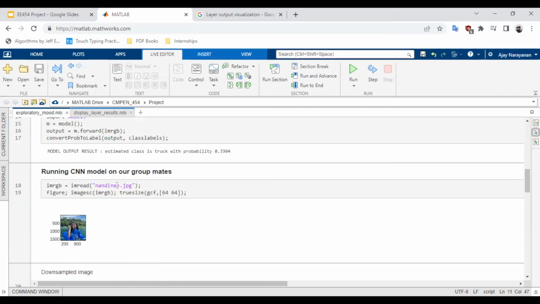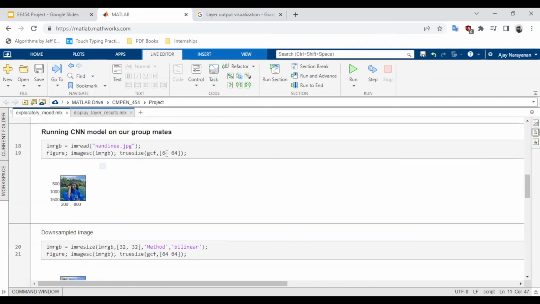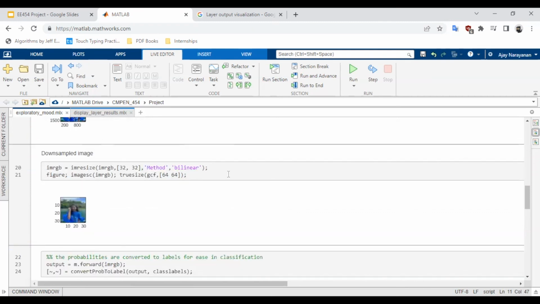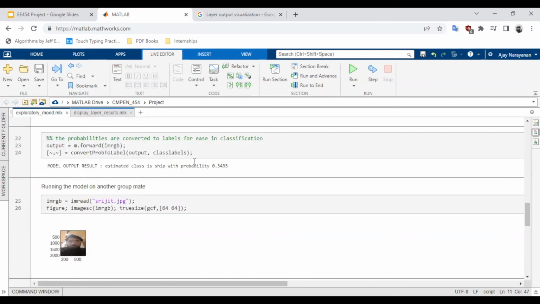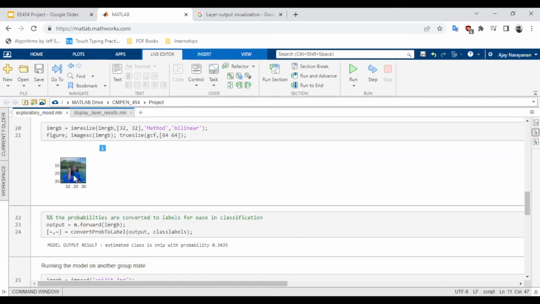And we also run the CNN model on our teammates. Nandinee will be the first. We just load her picture and we resize similarly to 32x32, and then we run it. You can notice that the output is coming up as ship. I believe this is because there's like water in the image, and the model is trying to identify the water and saying that it's close to being a ship.